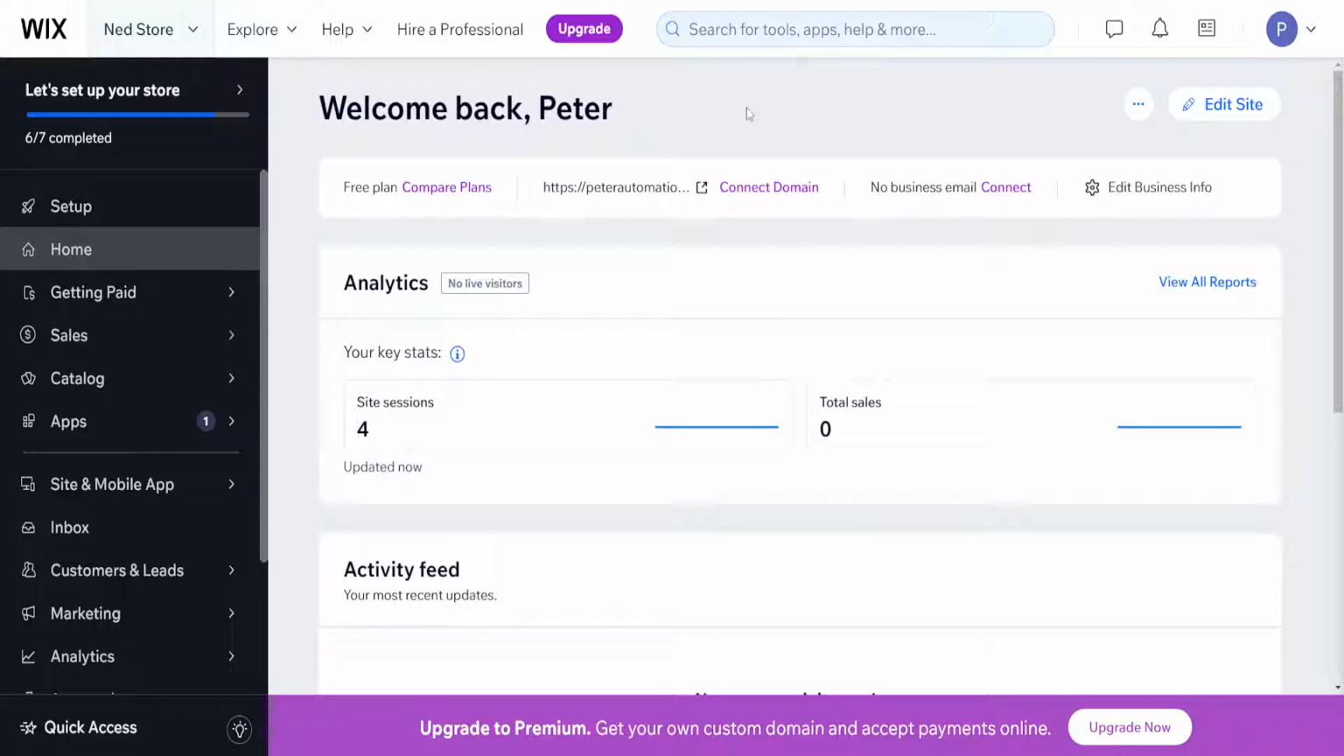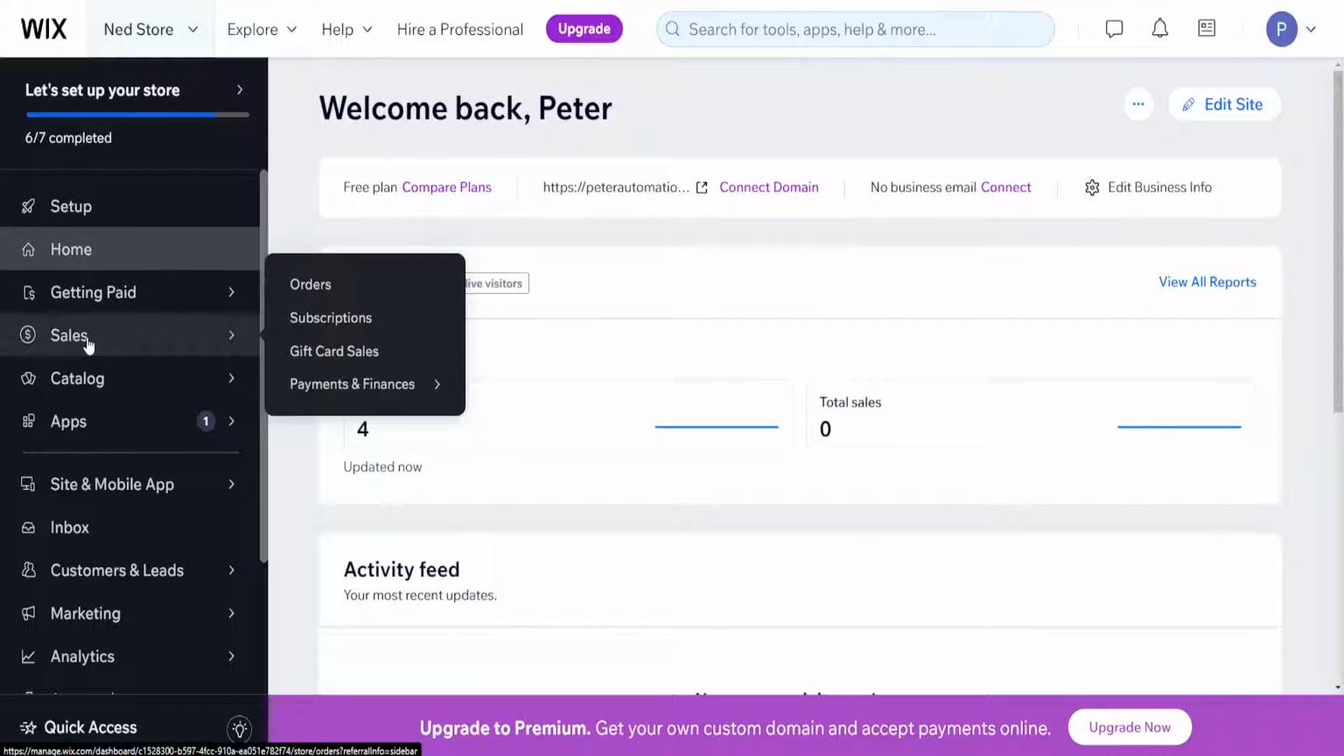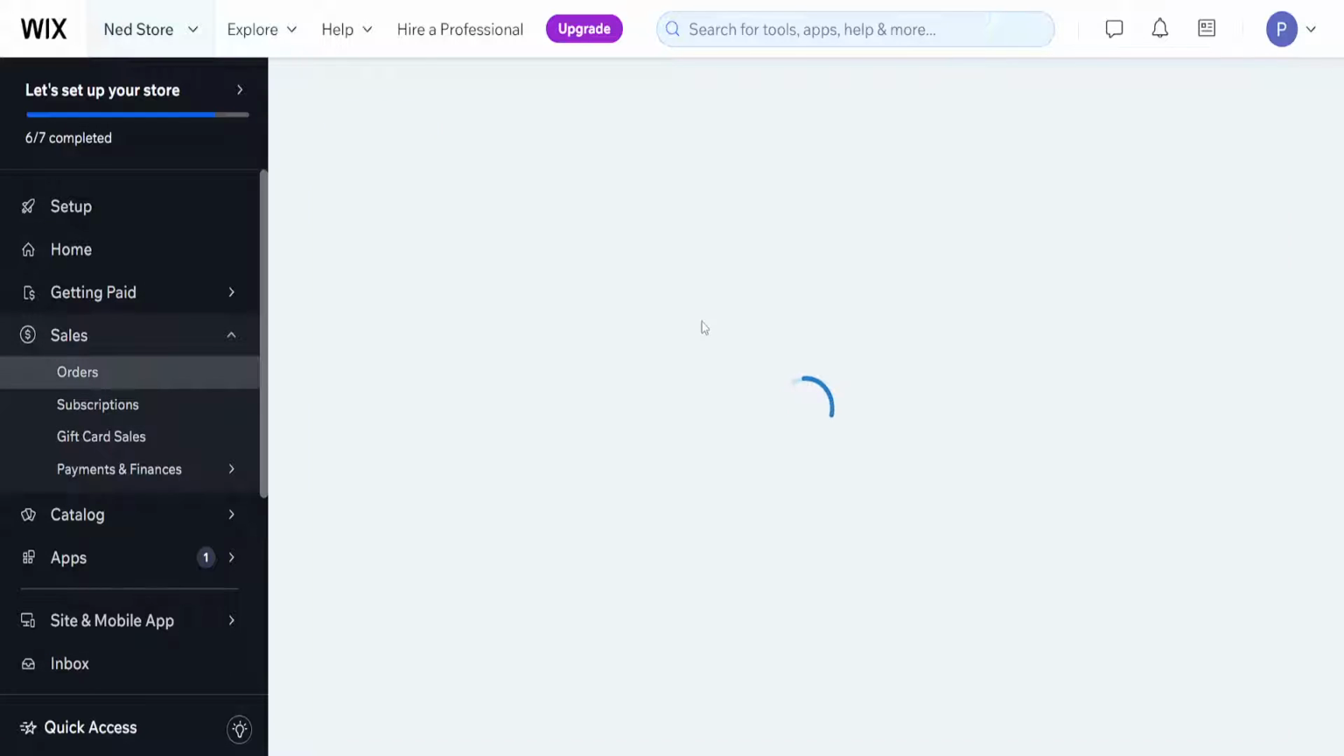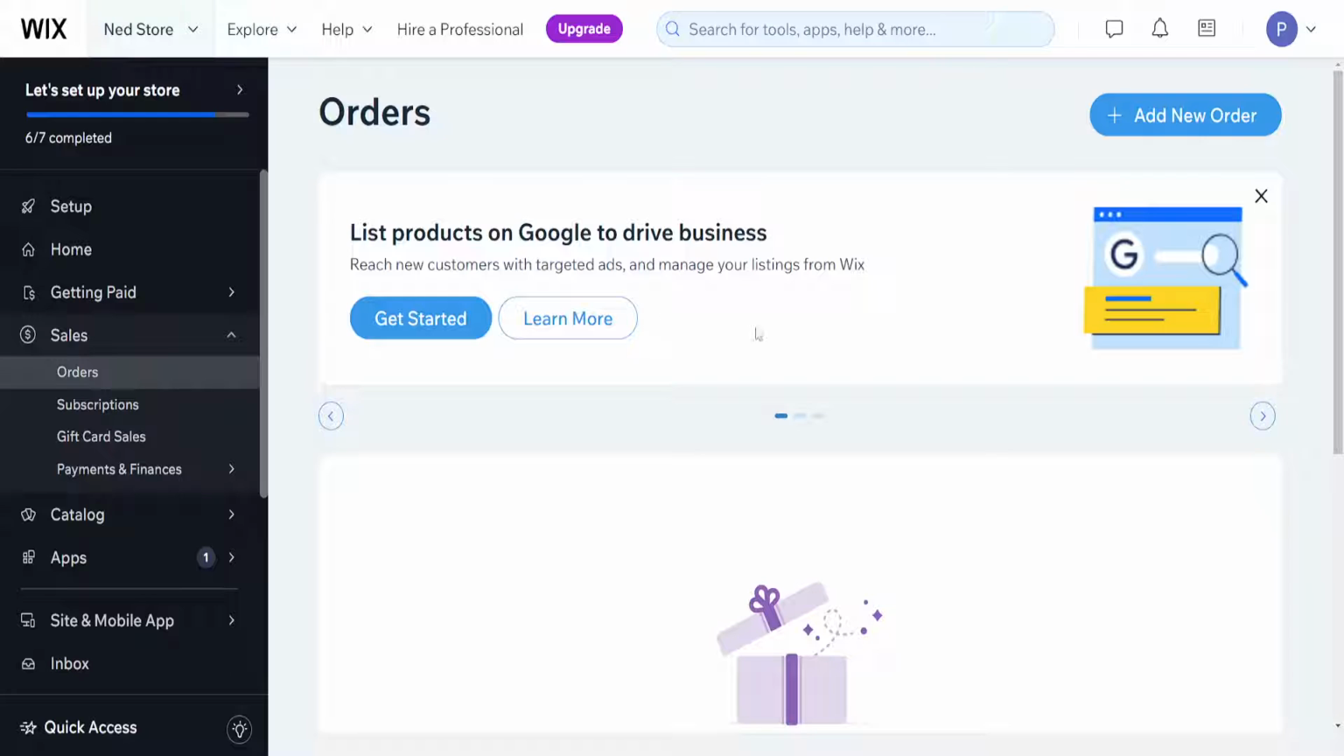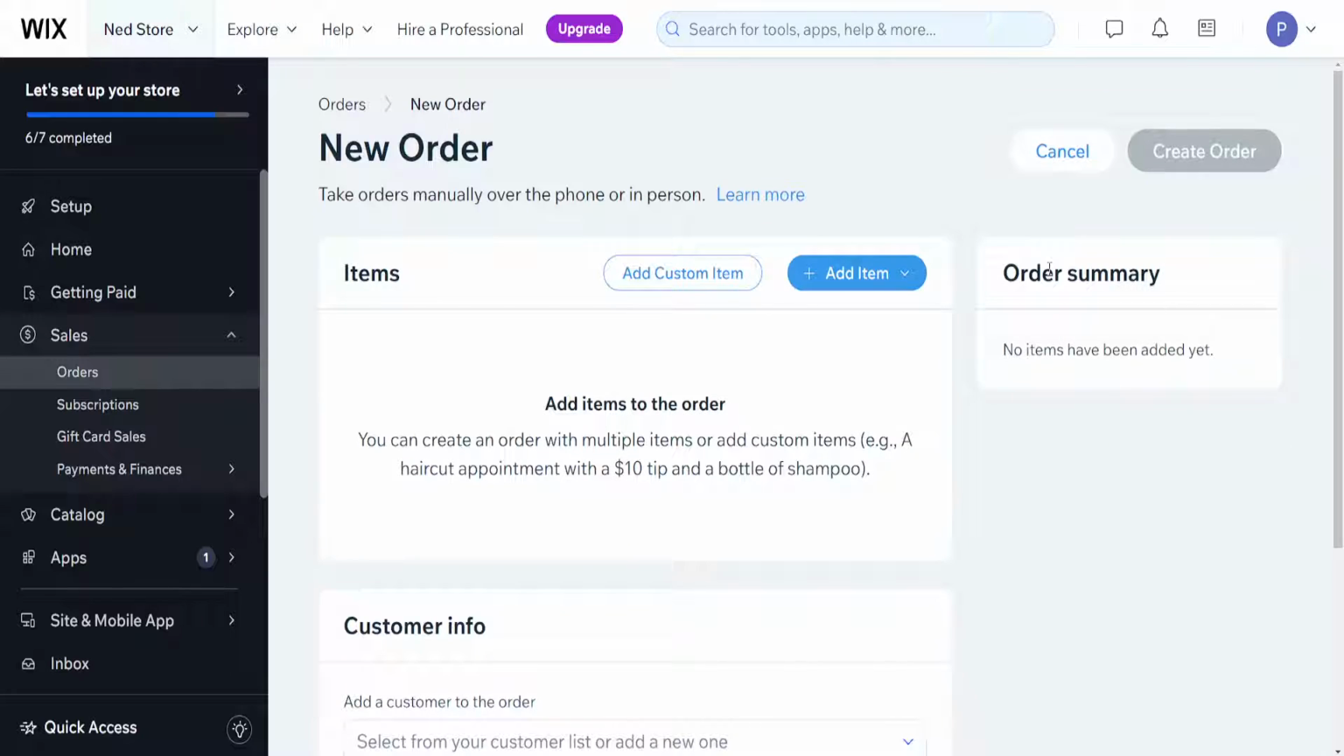How to manually add an order in Wix. So here from the homepage of Wix, we want to go to sales, hover over sales, and then choose this option for orders. Now it's going to look like this, and we can add a new order by clicking on this blue button in the top right corner.